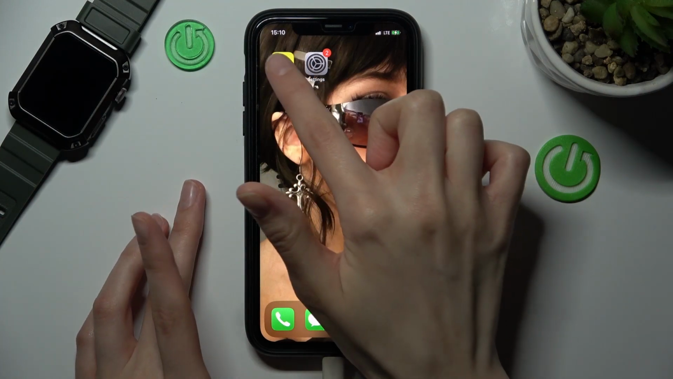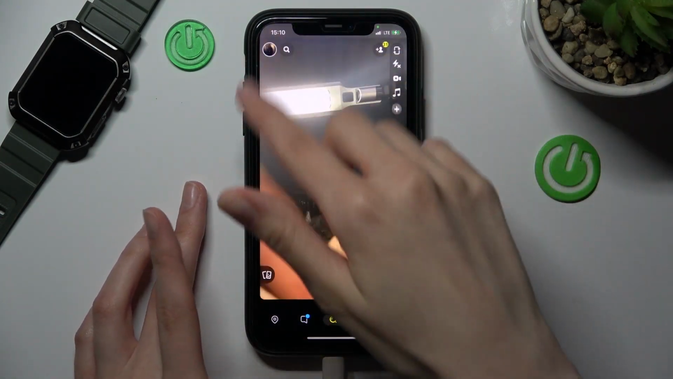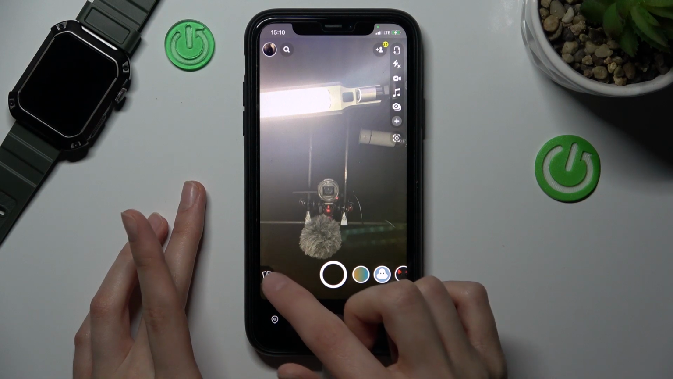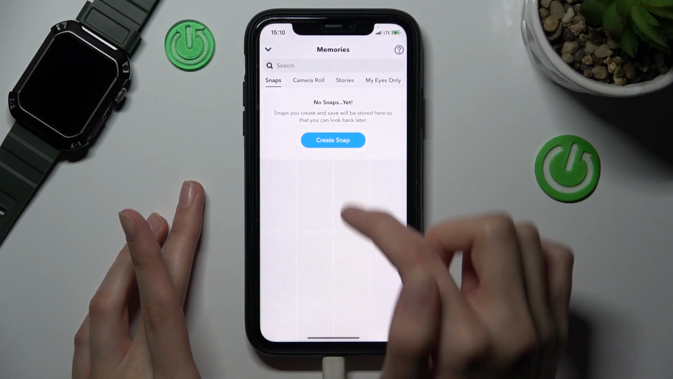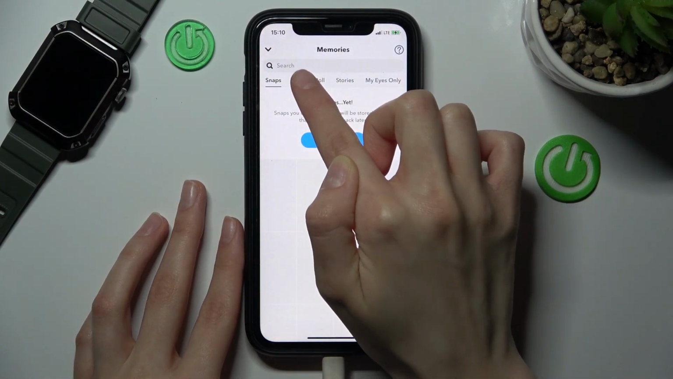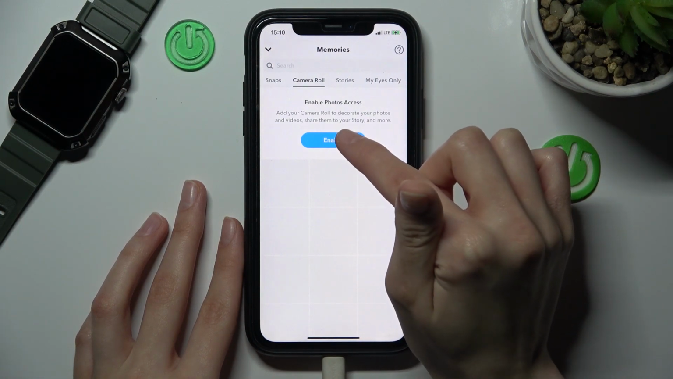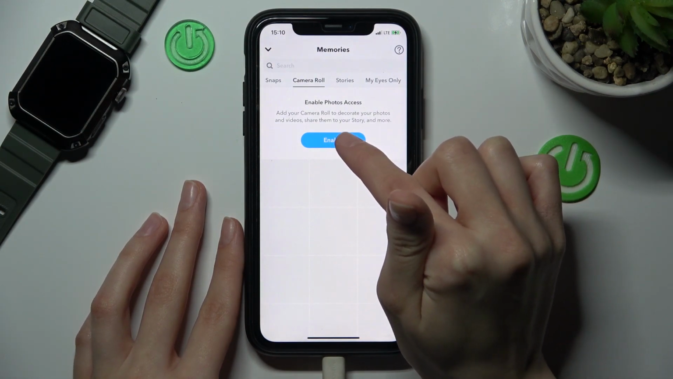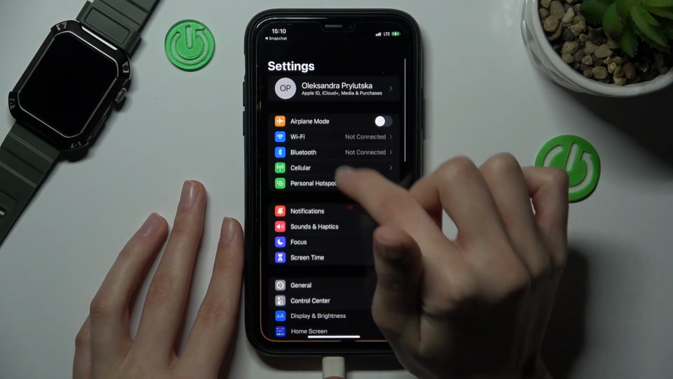The first step is to open our Snapchat app. This is our default screen to create a new story, and let's tap on the gallery option here. Later we need to use the camera roll feature and tap on the enable to give permissions for the Snapchat to use our own pictures.